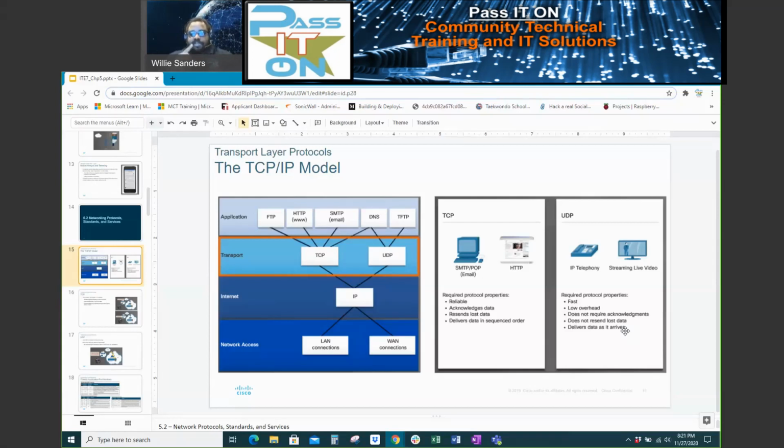So it's not going to ask who's on the other end. It's not even going to acknowledge that the data is getting to where it's supposed to get to. It's just going to shoot it. It's going to get it, and it's going to send it as fast as it can. So speed is the main reason we want to use UDP.